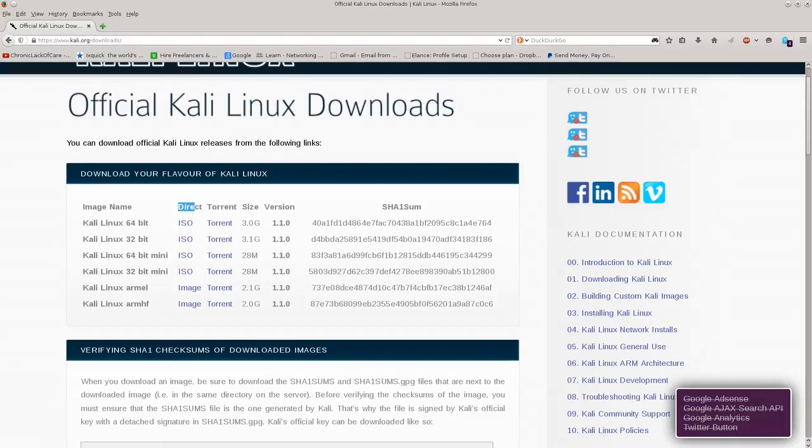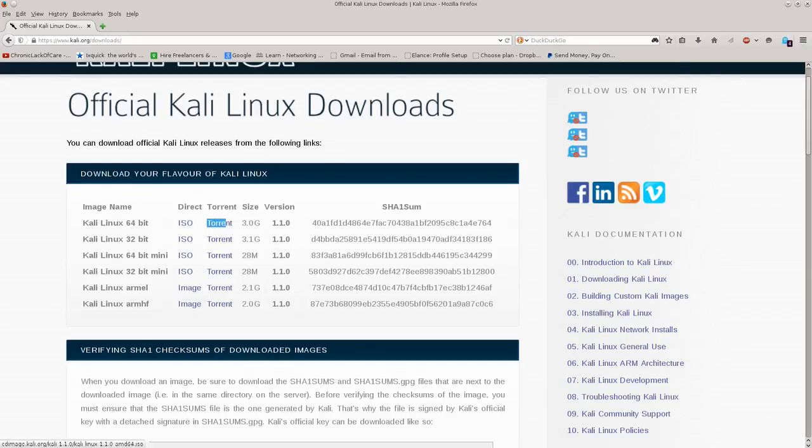You can have a direct ISO download of an ISO file, or you can go over to the torrents and download it from there. Now, Kali Linux, due to the amount of tools that come pre-installed, is fairly massive for a Linux distro. I mean, it's 3 GB, which is huge. The download of 3 GB is not just gonna fly like that.